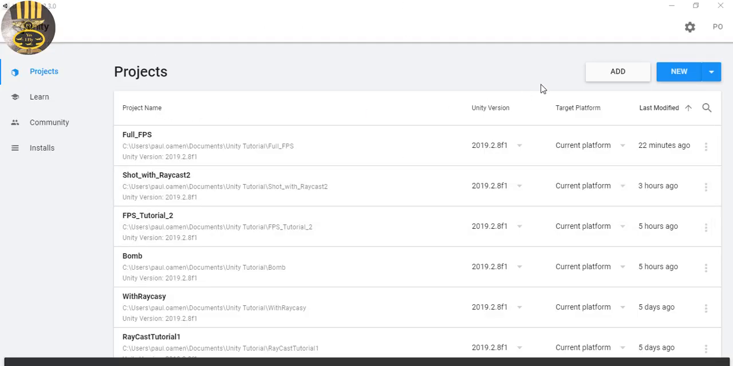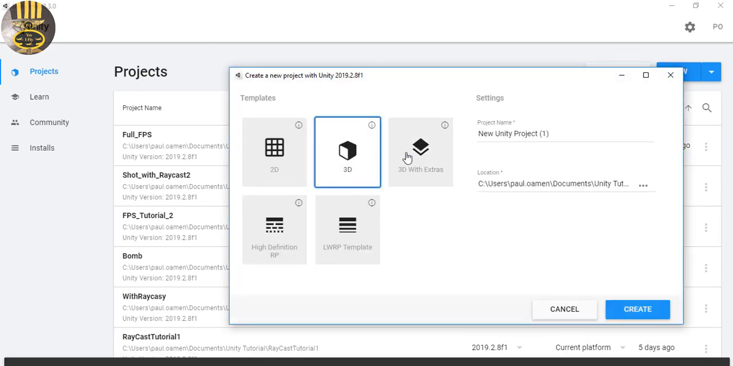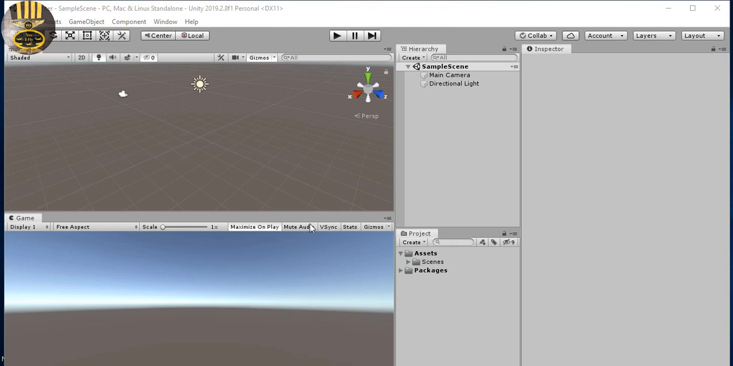Okay, let's start Unity by clicking on the new project and make sure 3D is selected. I'm going to give this a name. I just call it FPS Fighter. Right, there we go. My development environment is ready.